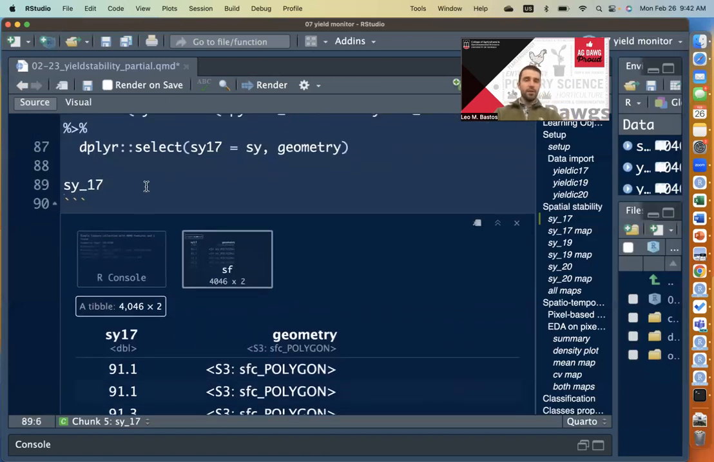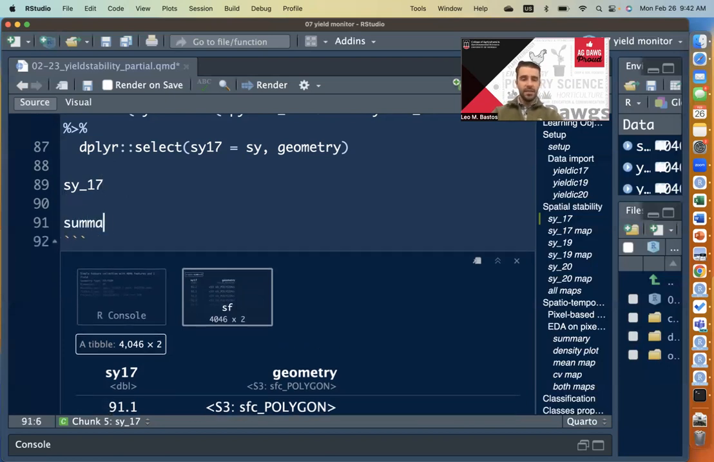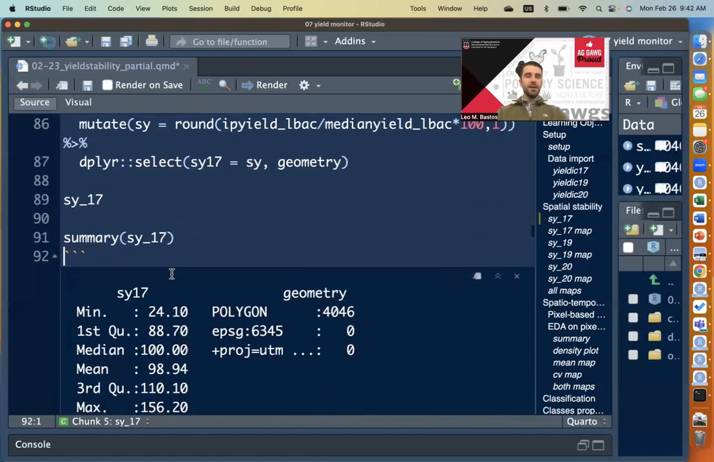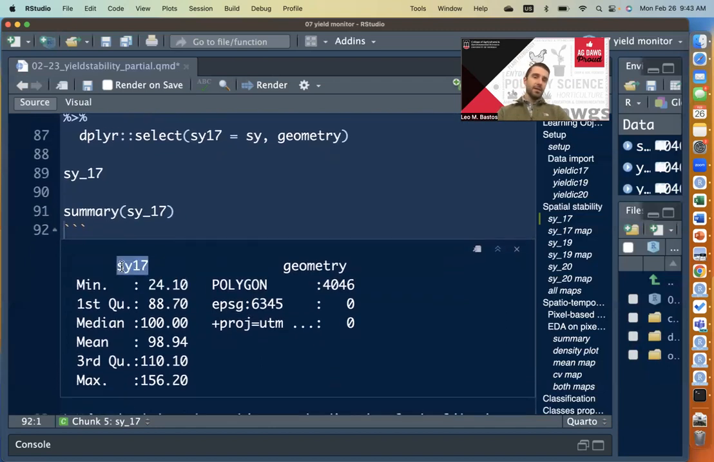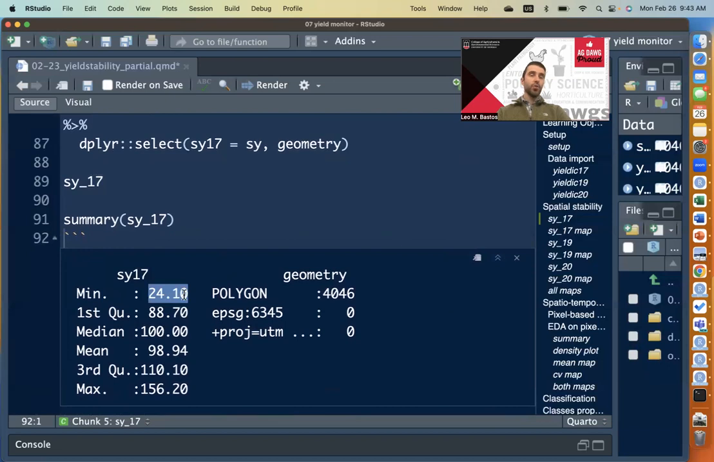Just a quick check here. We can do a summary of this object sy_17, just so we can have an idea of SY. So we see here that standardized yield is ranging from 24% of the median to 156% of the median, which would be similar to 0.2 to 1.56, right? We just multiply by 100. That's why these are now percents rather than a fraction.